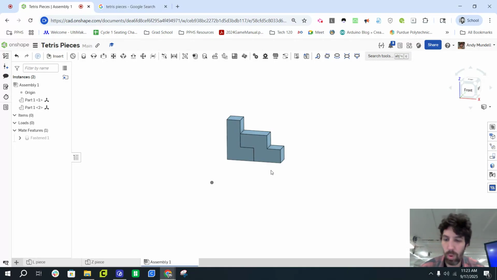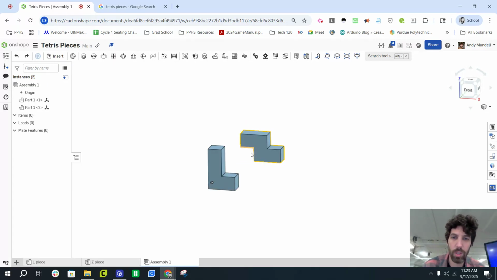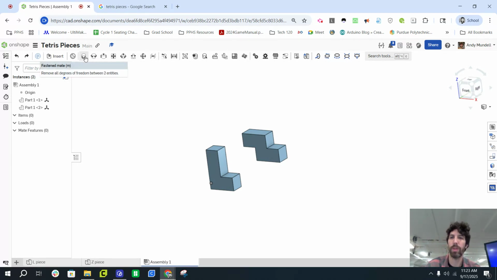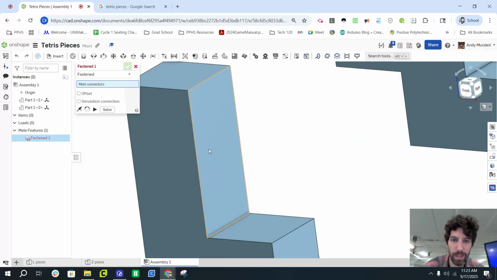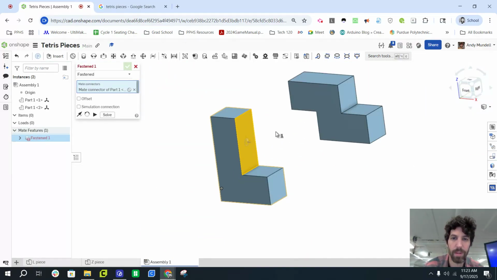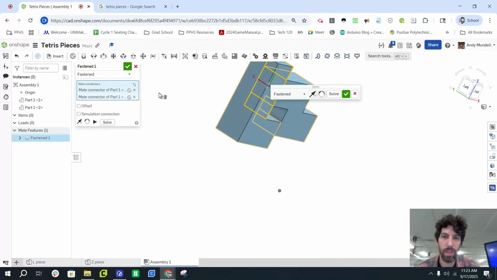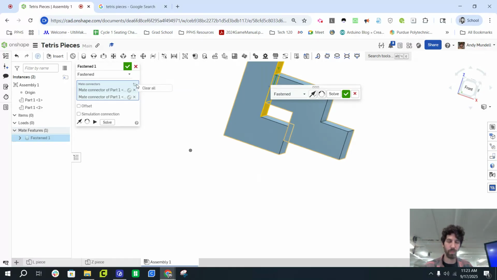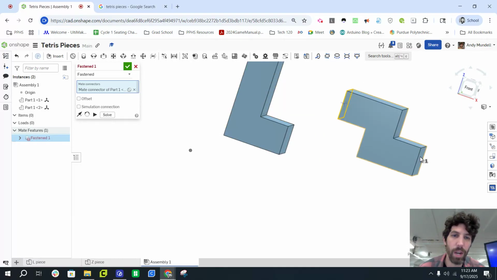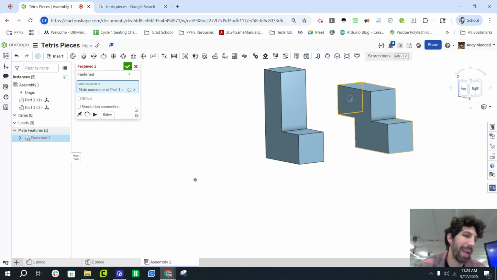All right, now I will warn you, sometimes you will go to assemble things and they won't quite work. So make sure you're selecting the appropriate fasten mate. So for example, if I select the center of this side and the center of this side, they aren't going to snap together correctly. Okay, they're not going to snap together. So I need to make sure I pick mates that are where I want them to be.